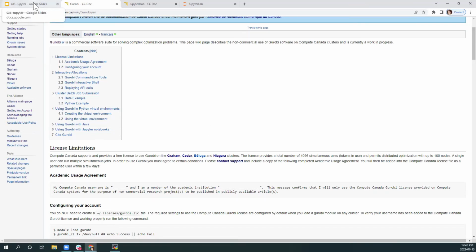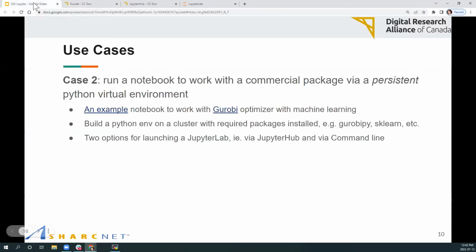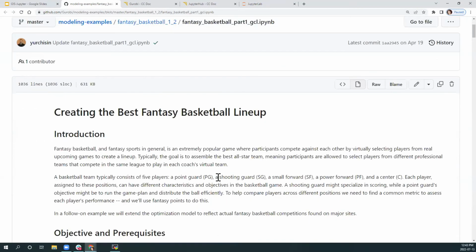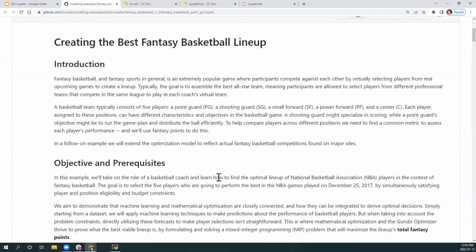So the example notebook was from, let me show you here, one of the modeling examples from Gurobi on GitHub. Okay, in this example, the goal is to assemble a best team for a basketball game.